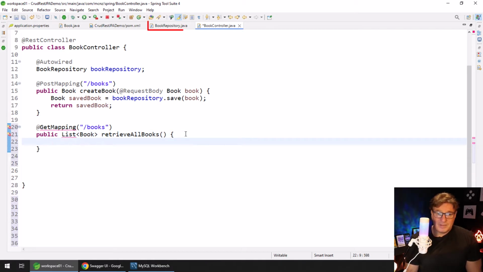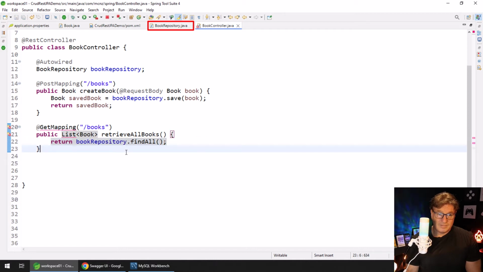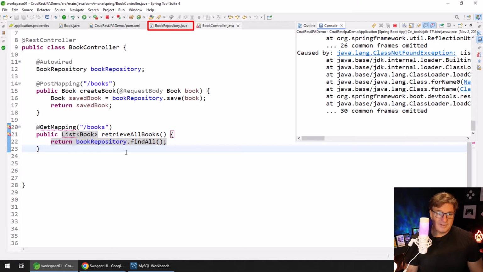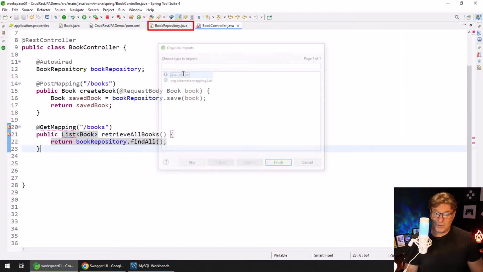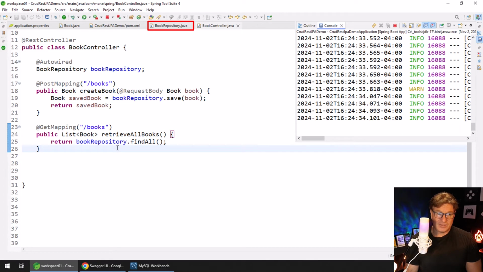And there's a method in the book repository that just returns all the books. So all I have to do here is say return bookRepository.findAll. That's it. That's going to return all the books. Now, do you see that red X there? Control-Shift-O. Import java.util.List, Control-S. That should work.